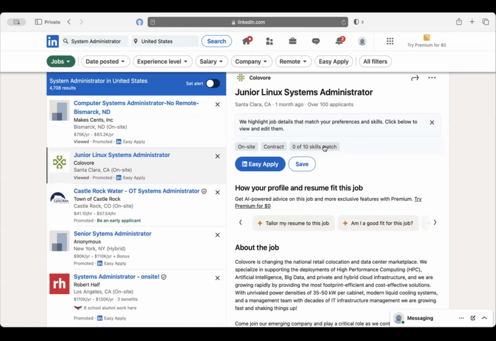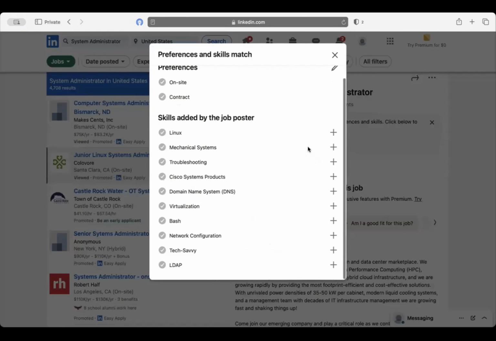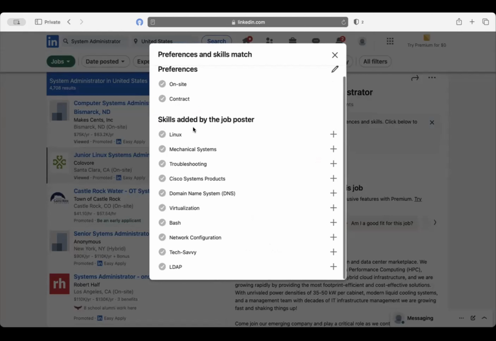Okay. So I'll show you how to add them, but let me go back into here. This is where we started from. So 0 of 10. If I just click on it, notice the skills that the employer, not me, not you, is looking for. They're looking for someone with Linux skills, mechanical system skills, troubleshooting, Cisco system products, DNS, virtualization, Bash, network configuration, tech savvy, LDAP.